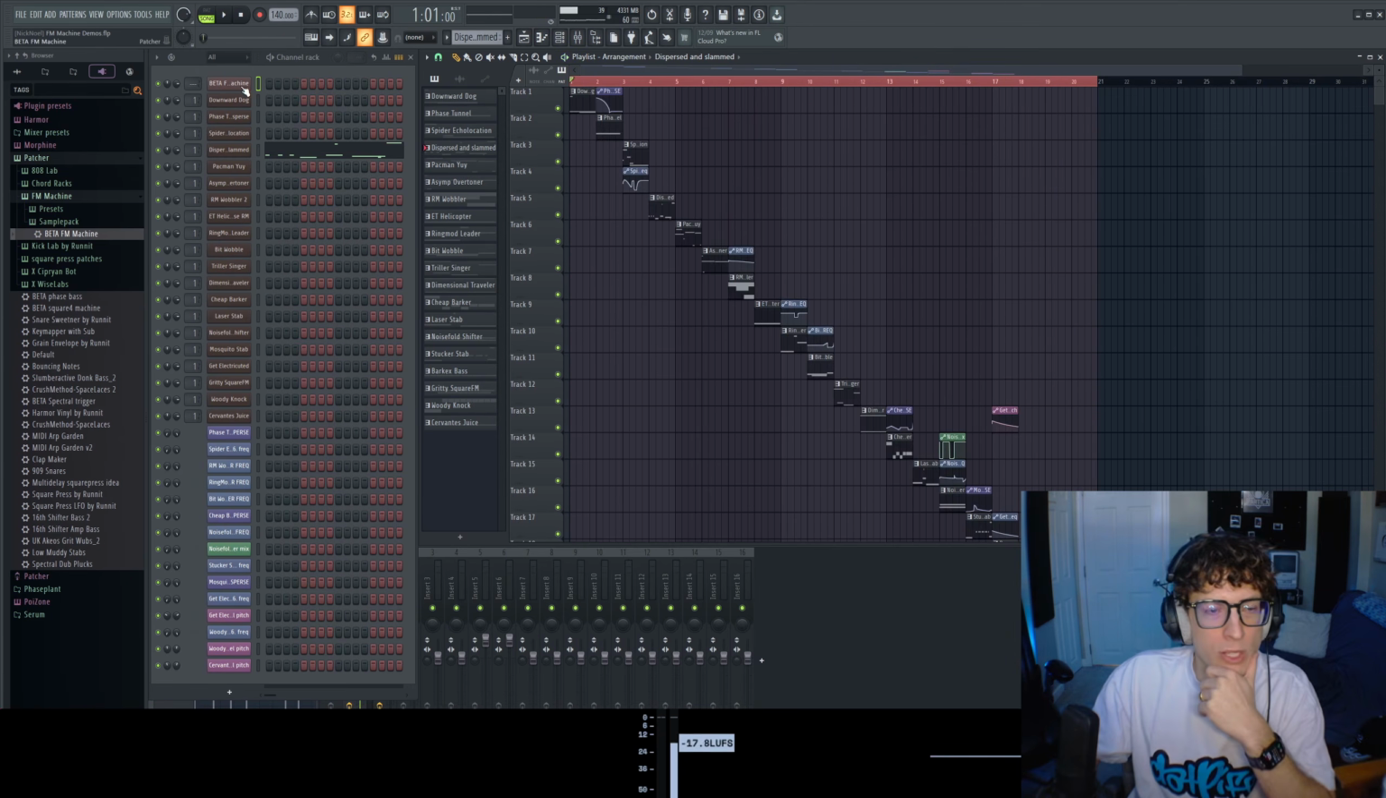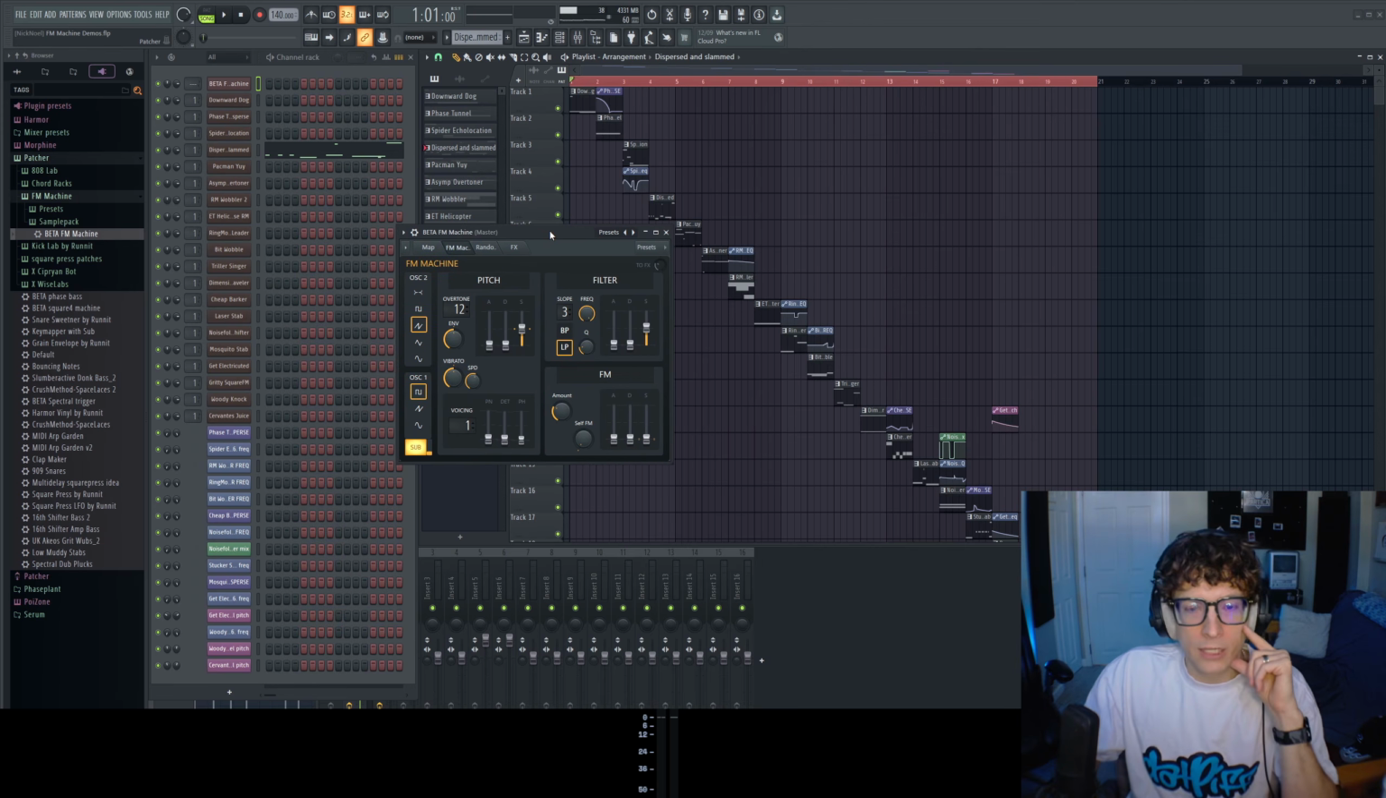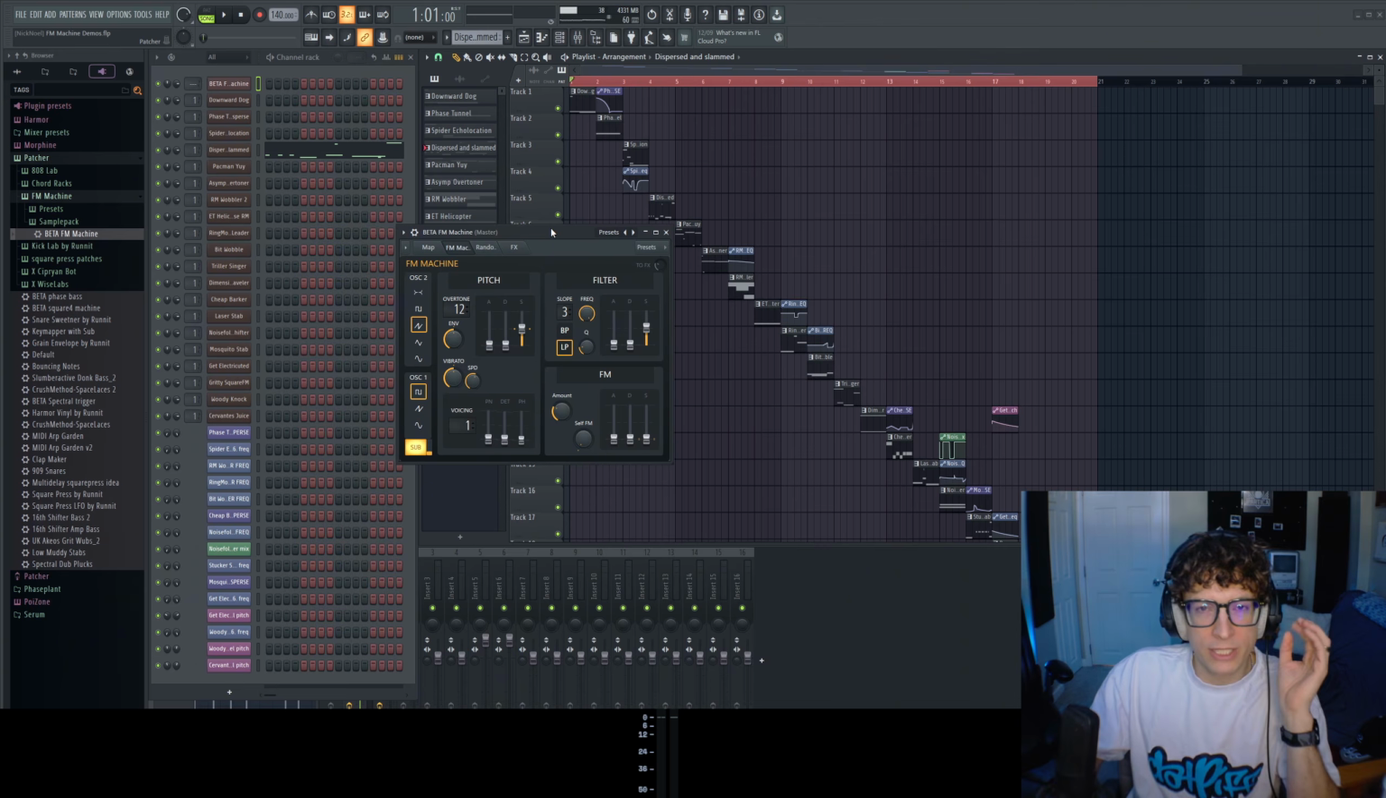Yeah, so that's what you can do with FM Machine. Lots of variety there. I just wanted to take a second to break down the different modules in here so that you can kind of understand how it's working, what to do with it, and everything. So to start, we have the initial first portion here, which is the front end UI.